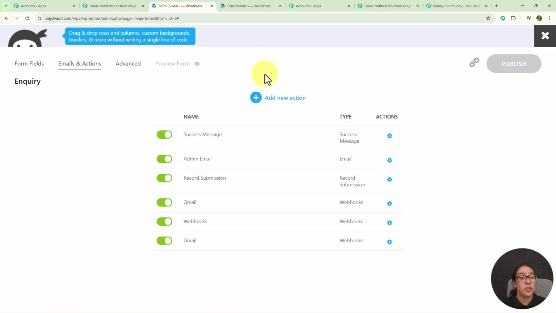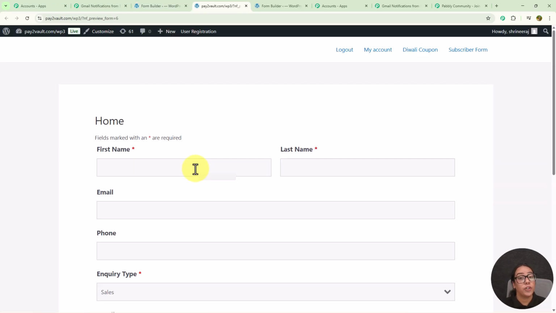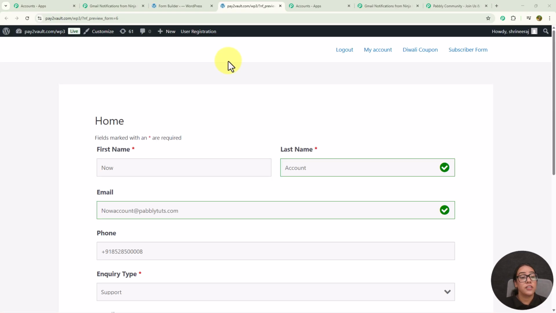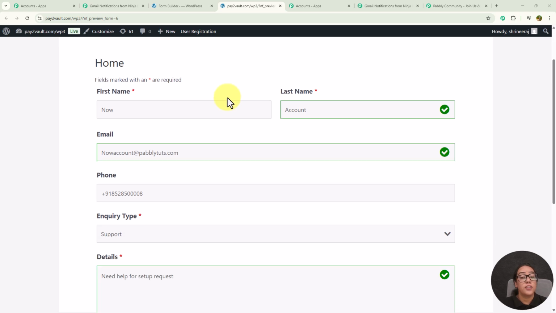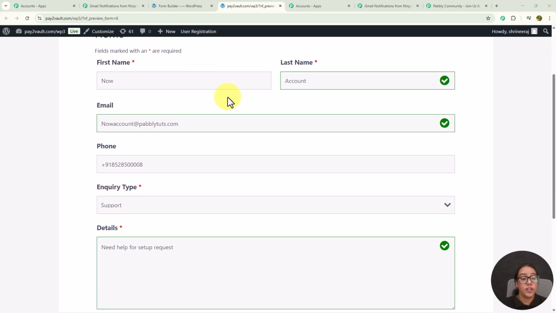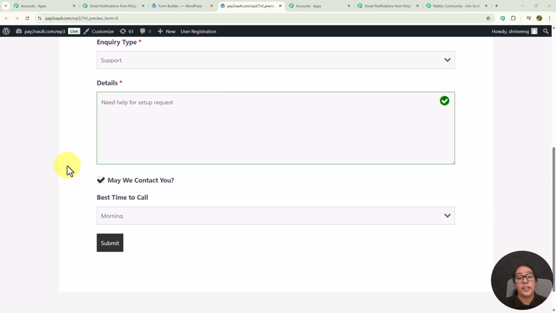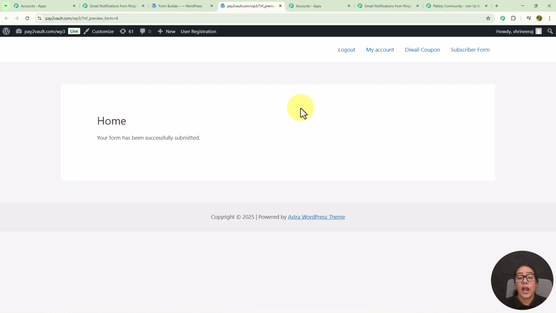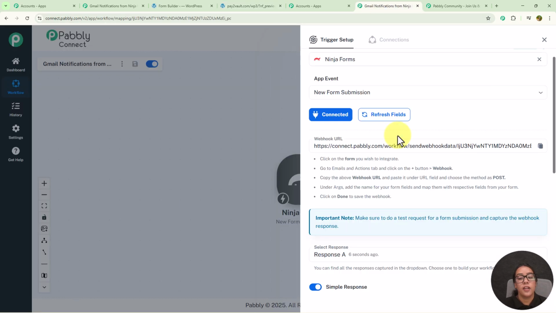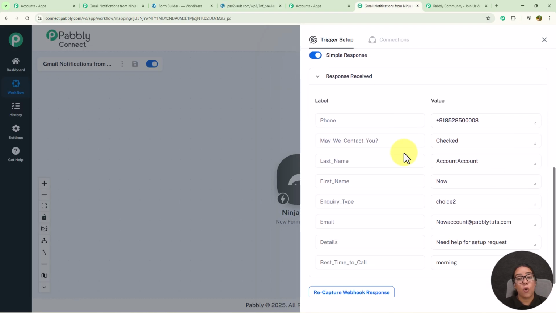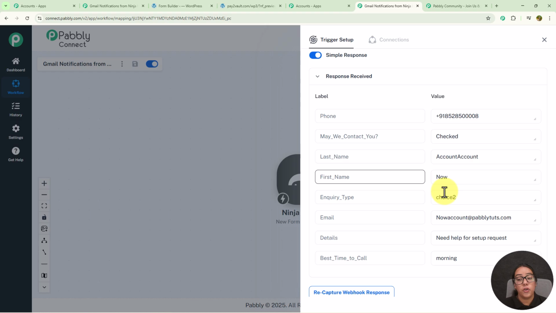Now I'm going to fill the preview form. And here I'm going to enter every single detail like this, where I have entered first name, last name, email address, phone number, inquiry type, details, they can contact me, and best time to contact. After filling each and every detail, I'm going to submit this form, and my form is submitted. With that, a response has been received on my trigger setup also. Here you can see the same name, email address, detail, and phone number.